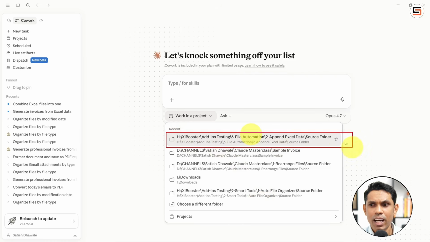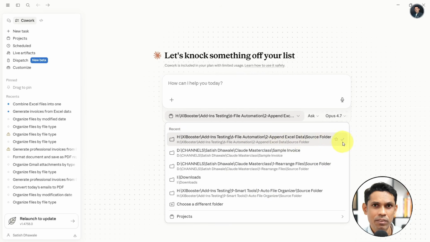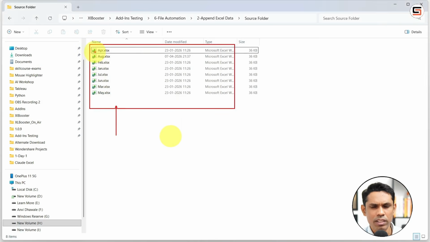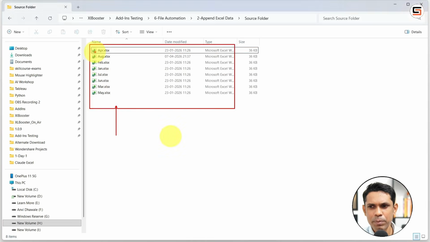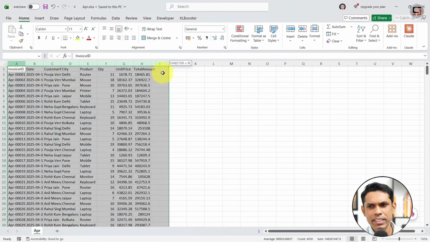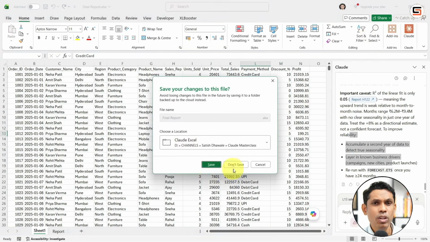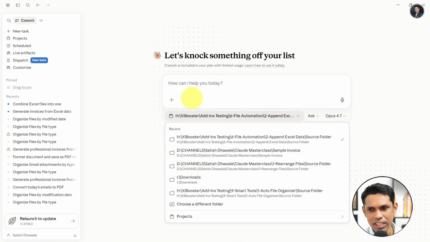So you can see I opened the Claude desktop app already. Here I have attached the folder which has multiple Excel files, each containing an Excel workbook. Each file has data for a different month. You can see the folder here, which has multiple Excel files, and I want to combine these Excel files. The structure is the same in every Excel file, meaning the number of columns is the same, but the data is different. Now I want to combine all these, meaning I want to append the data of all these files one after another in the master file.